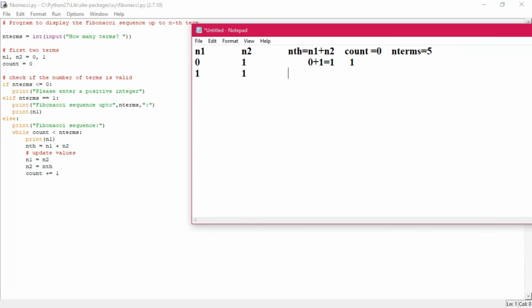Next, what is happening? N1 was previously 0 and 1. Now it has updated to 1, and then 1 plus 1 will give you 2. In this way the execution is going on. After doing this, once it has been printed, the count becomes 2. Next, it is checked that 2 is less than 5. Yes, of course. Then after printing, it is proceeding. That means 0, 1, 2 has been printed.